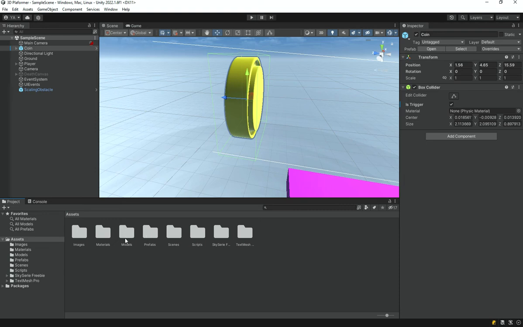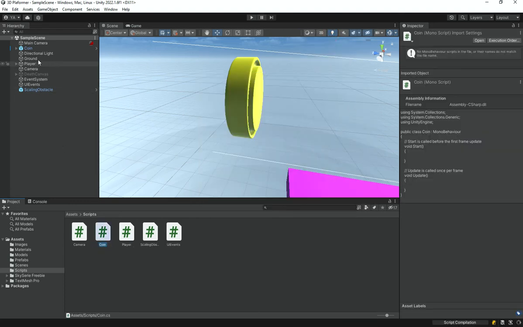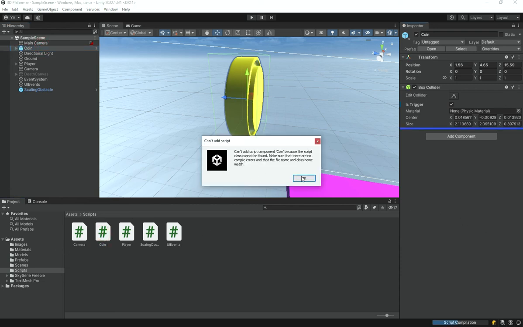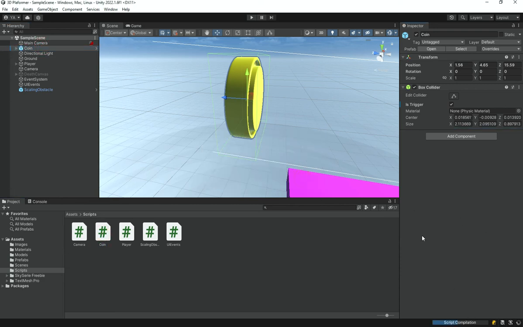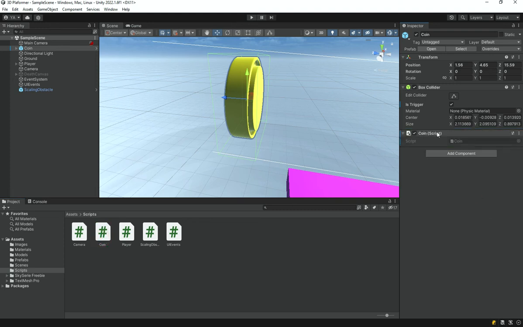And then we are going to go under our script folder, and I'm going to right click and create a new C# script here called Coin. Then I'm going to select my coin and add this script onto it. Okay, let's compile first, because you cannot add a script until it compiles properly. It's kind of natural that it takes a little bit of time to compile. Alright, we have added that coin script.